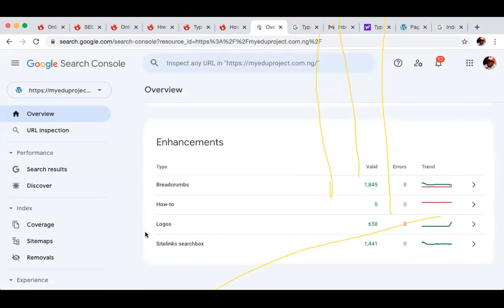Logos, breadcrumbs, sitelinks search box. Interesting.